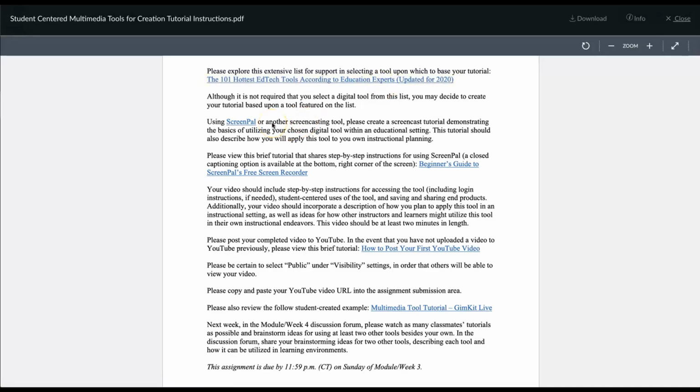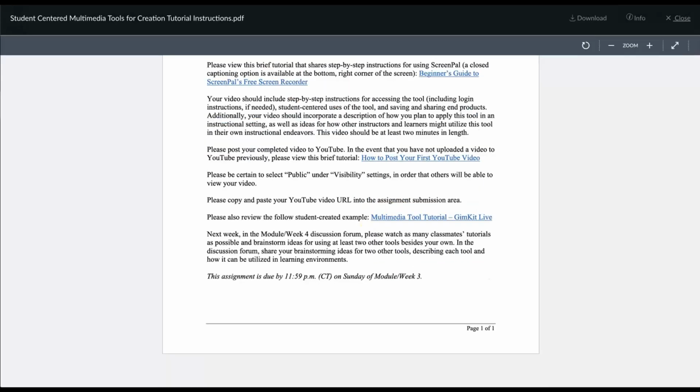You will use ScreenPal or any other screencasting tool to record a tutorial demonstrating the basics of utilizing your chosen digital tool within an educational setting. And this tutorial should also describe how you will apply this tool to your instructional planning. In your video, please include step-by-step instructions for accessing the tool, including login instructions if applicable, and please also include student-centered uses of the tool. In other words, how can students utilize the tool for creating new learning experiences rather than simply consuming more information?